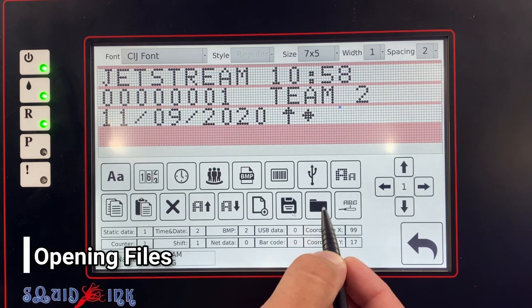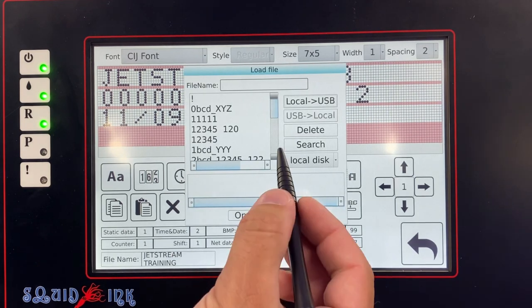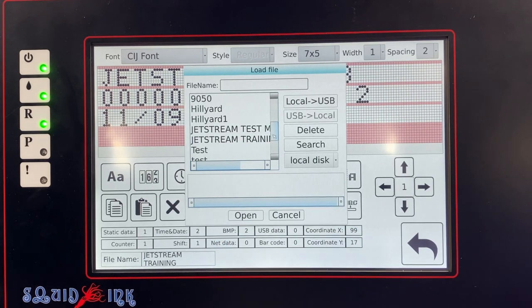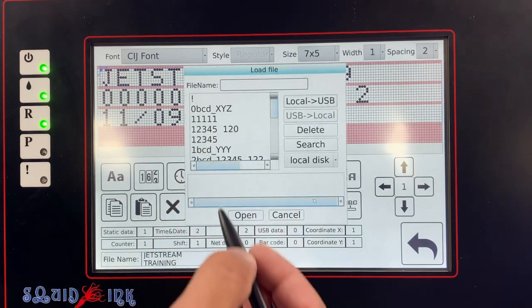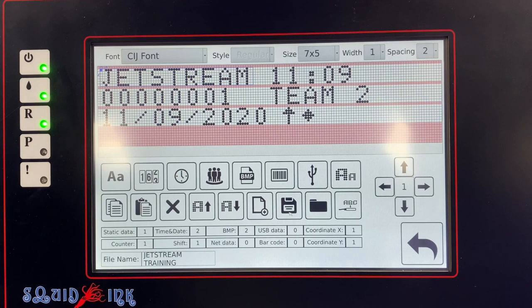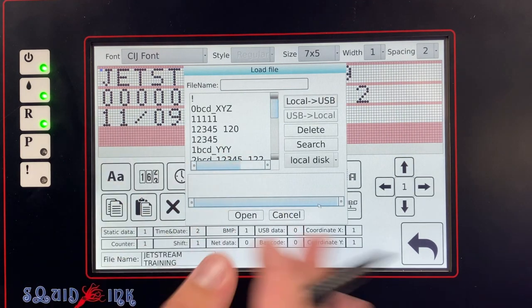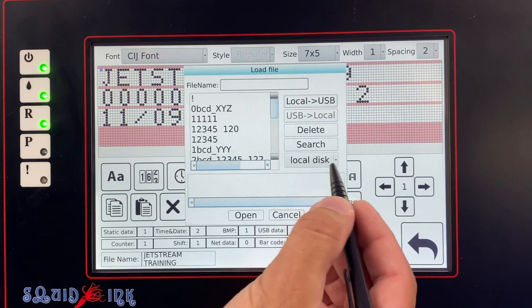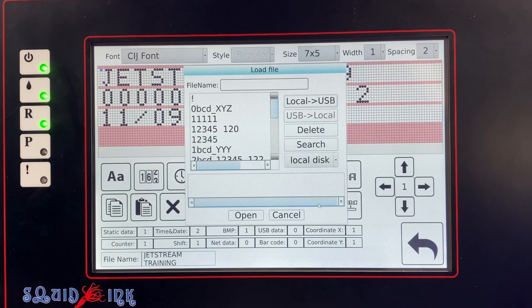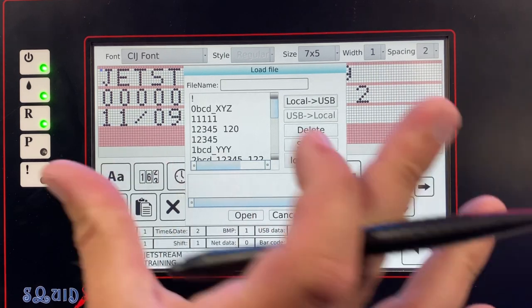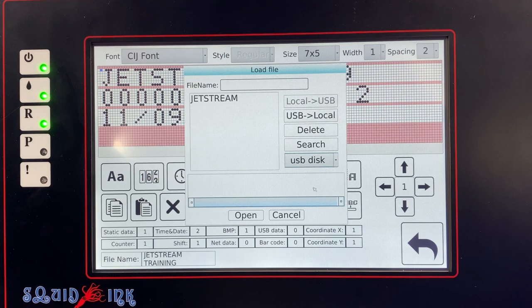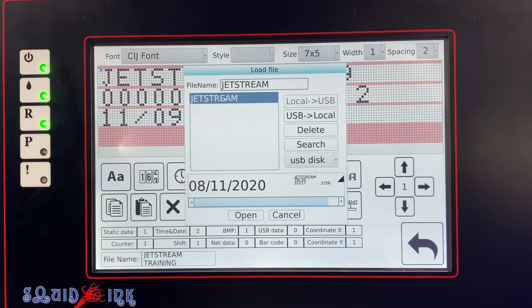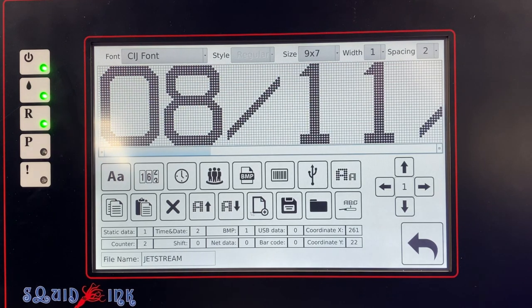Our next option, we've got this folder here that allows us to open any existing template in the printer. For example, I've opened our training message, or reopened it. So at any time we can access any message in the system and start editing that message. When you're loading a file in your editor, you do also have an option to load that file from a USB flash drive. So down here, right now we're set to local disk, which is the printer storage. If we go to USB, you'll see any messages that were already saved to the USB. So if we select that and click open, we'll then bring that message in.